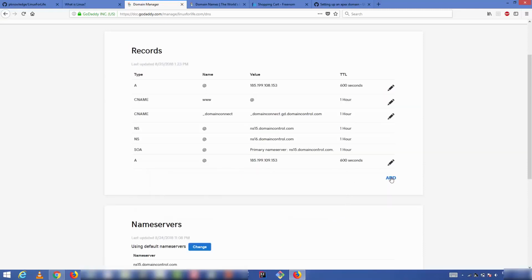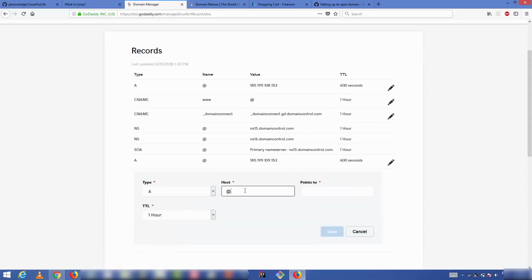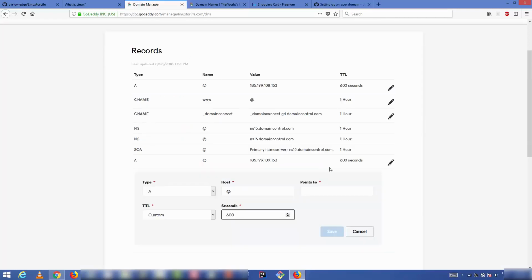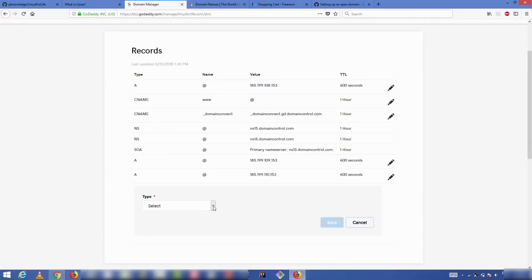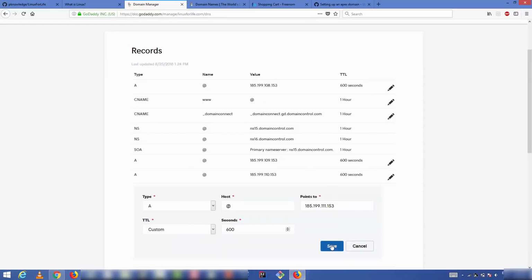In the same way I can add 2 more IP addresses. So A, @, and then custom 600, and I'm going to copy the third IP address from here, paste it here, and save. And now the last one. Once again A record, @, custom 600, and in Point to I'm going to copy the fourth IP address, paste it here, and then save it.